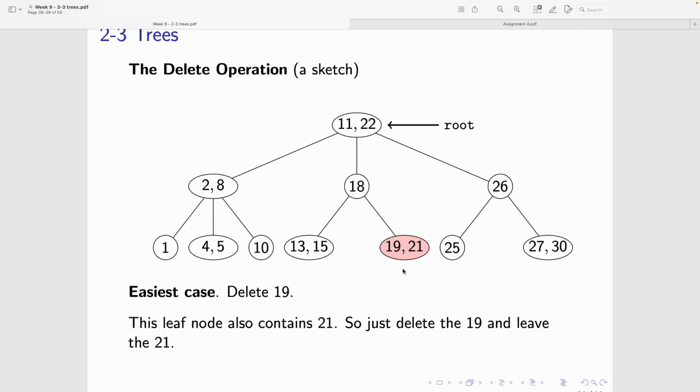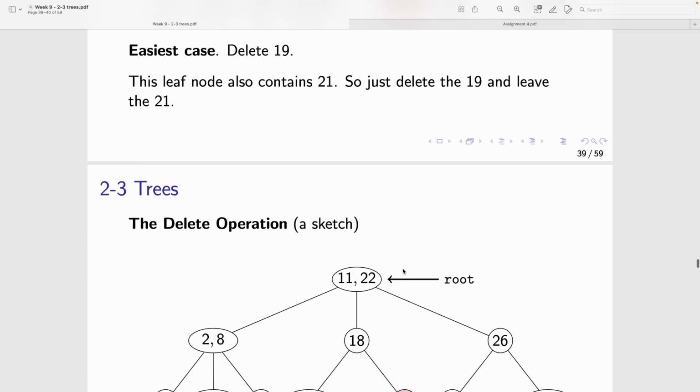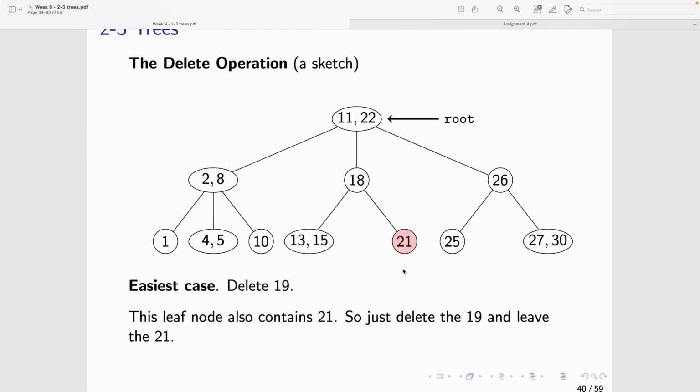Anyway, the easiest case is if the leaf node contains the value you're deleting and another value. In that case, you just remove the value. It's that simple. No need to rearrange anything.